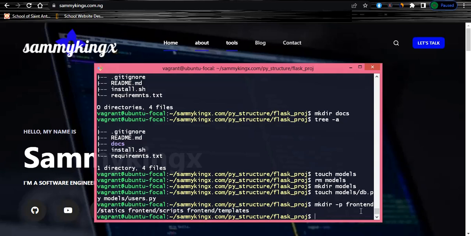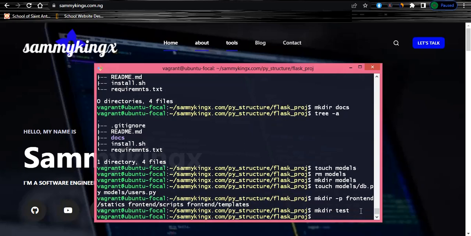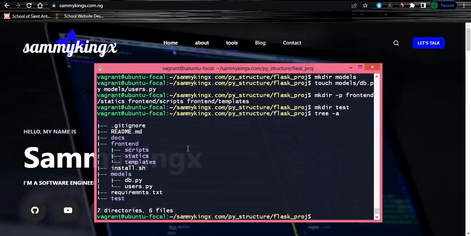Okay, then you will still need to create your tests. You still need to create your tests. Now if we go back to our tree, you can see this is what I now have: my models for this, then my tests for my front end. But you could decide not to use this front end part. You could just take this to the main level: your scripts, your statics, your templates.